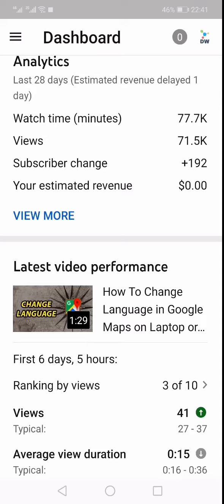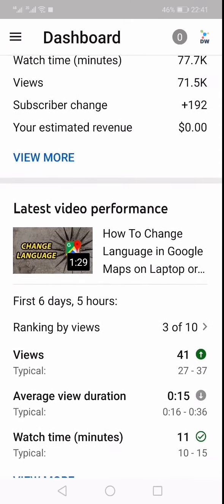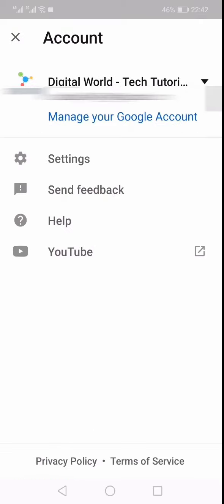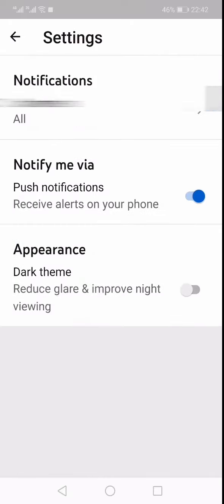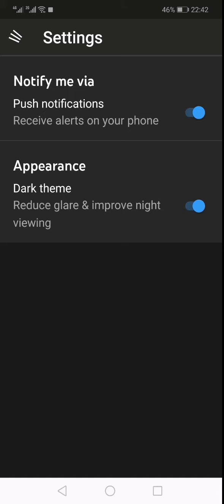a dark mode. And in order to access the dark mode feature, you need to first make sure that your Creator Studio app is updated, and then you need to access the settings by going to the top right avatar icon, and then clicking Settings. In the settings, as you can see, the third option is Appearance, which is a dark theme. So by enabling the dark theme, you can reduce the glare and improve the night viewing.